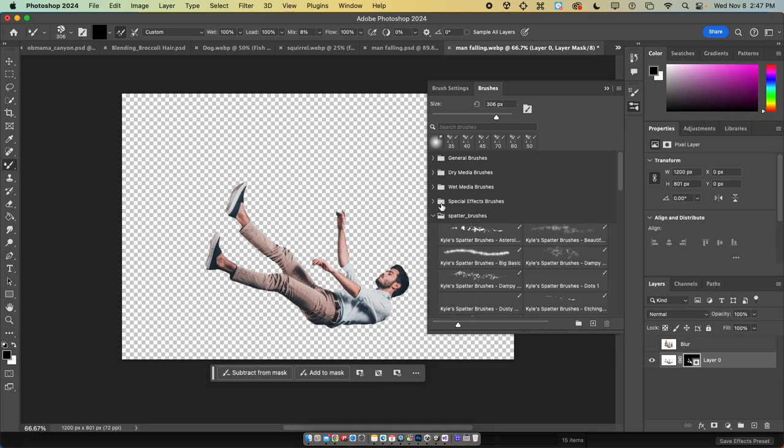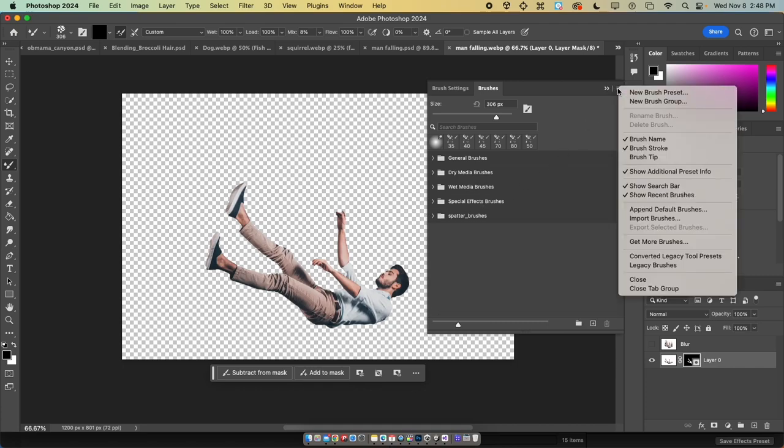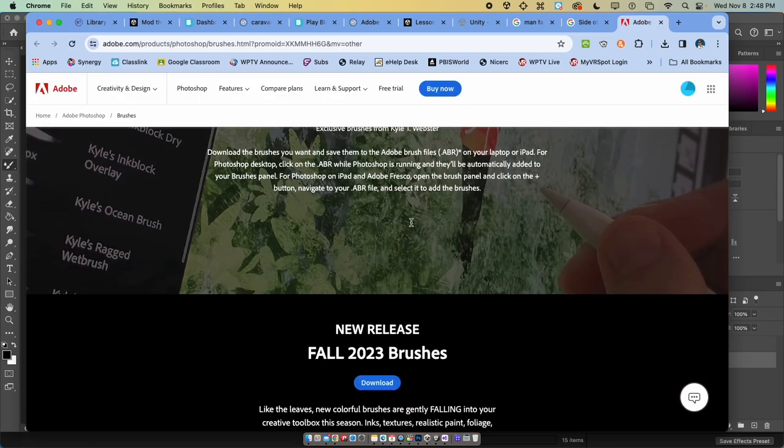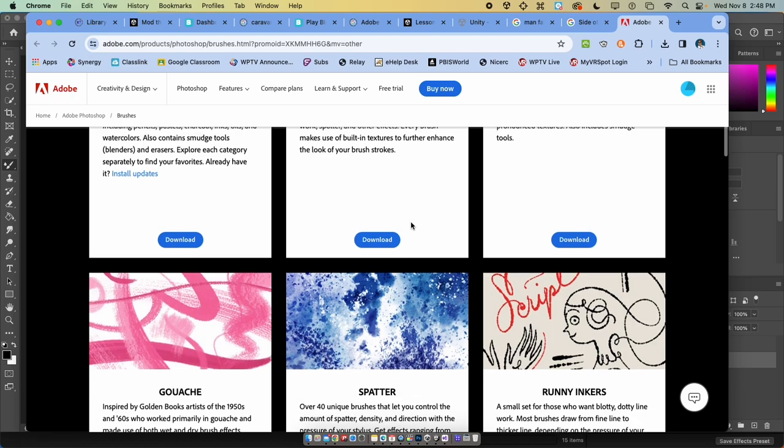You might want to choose something that matches the picture that you are actually utilizing to subtract from or dissolve. You can also head up to the right hand corner here and say import brushes or get more brushes if you don't have any. If I say get more brushes, it will bring me out to the Adobe site, and there are lots of different brushes you can try.